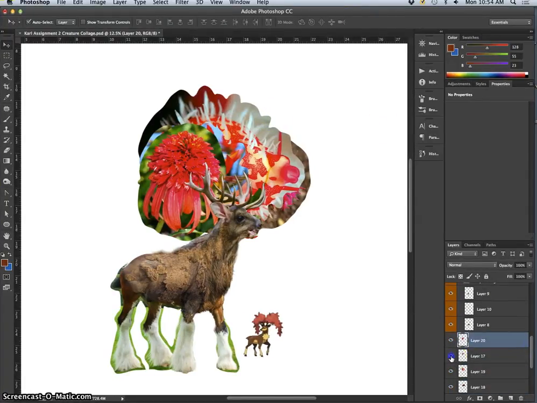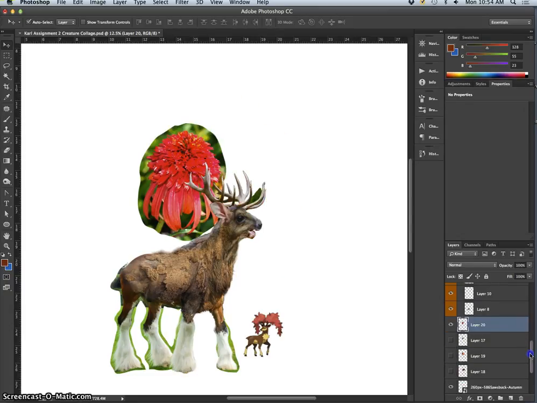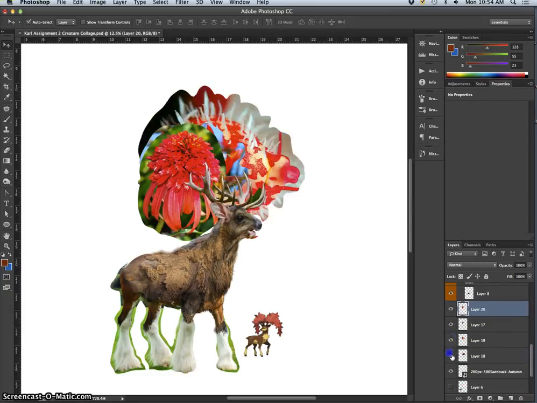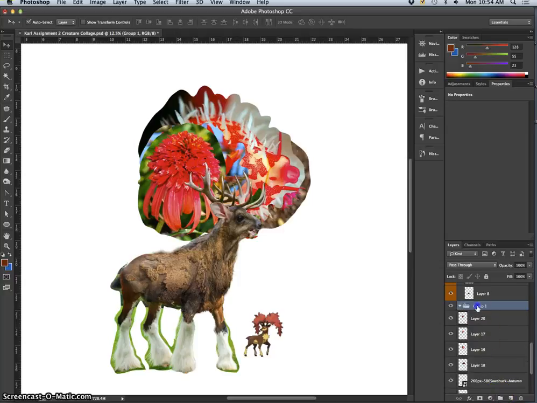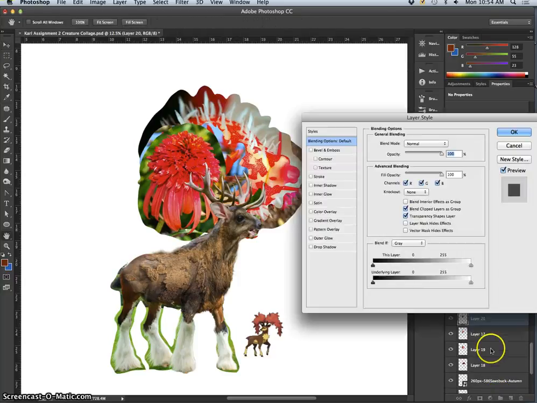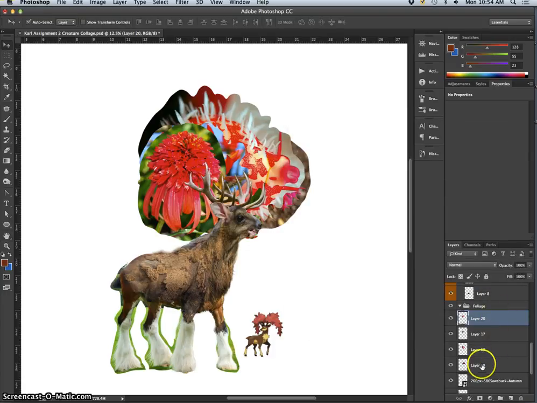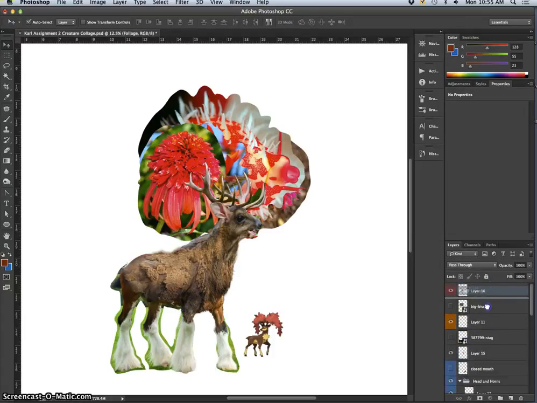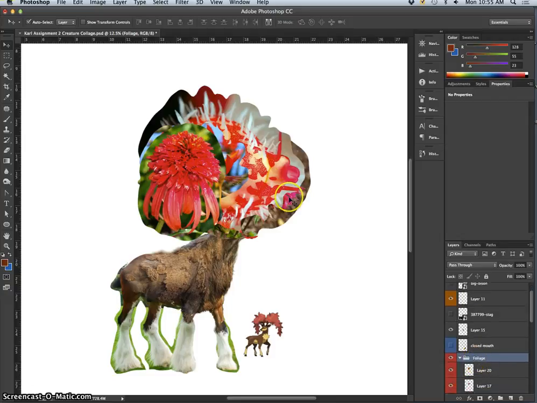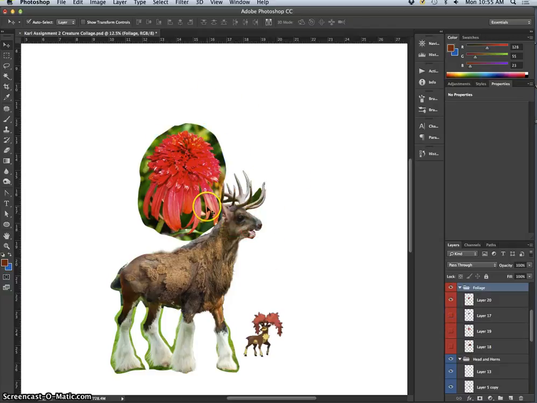Try to clean them up, turn off these others. And then it might be smart to put them all in their own folder. So I'll call this the foliage, and mark it red. It's obviously red. Now move that whole folder up above everything else. But now just start with this and start cleaning it up.